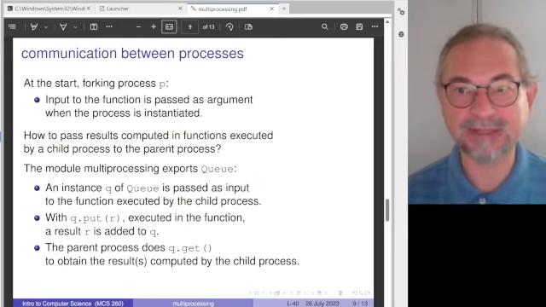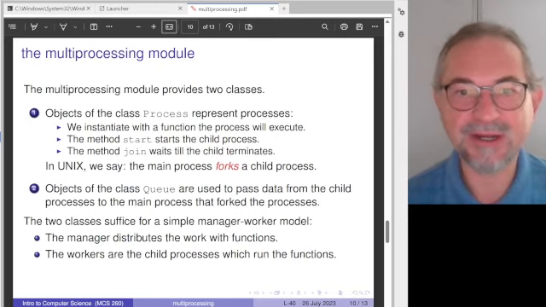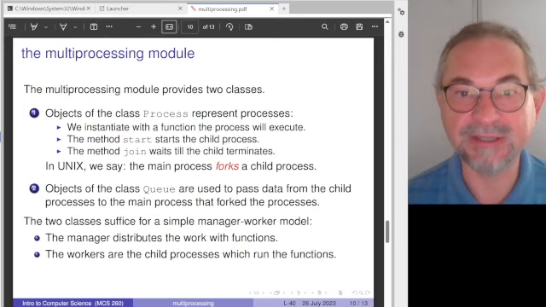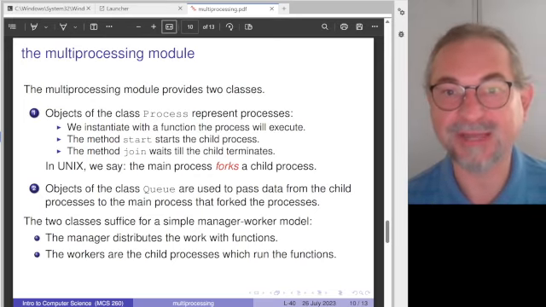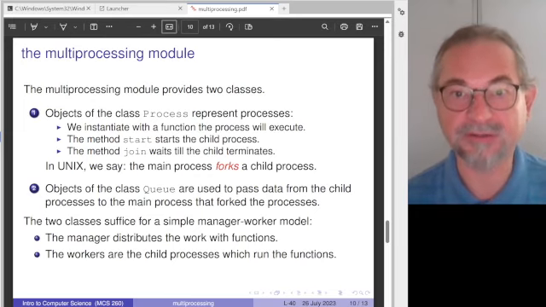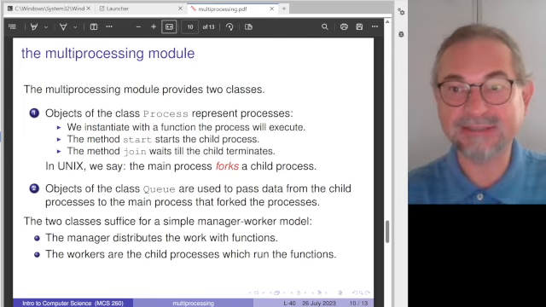So that's the second class that we import from the multiprocessing module. First class being process, the second class being queue. All right, some terminology. So to recap, the process class, we instantiate any object of that class with a function that every process of that class will execute. We can make as many objects as needed.